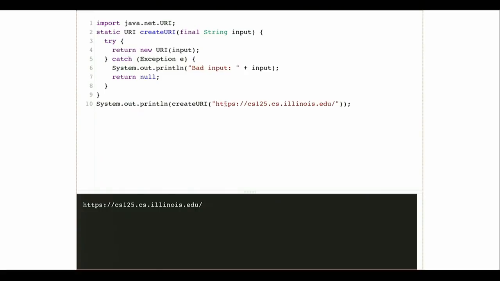Let me give it an invalid URI. If I try to do this with... okay, so now I've handled the exception. So I entered the catch block. The reason is I tried to create a new URI with just two forward slashes, and the URI package was like, no, that's not a valid URI. It has rules about how they look, about the format. So I tried to create this, I got a bad input, and I returned null. So that's one way that I could handle it.